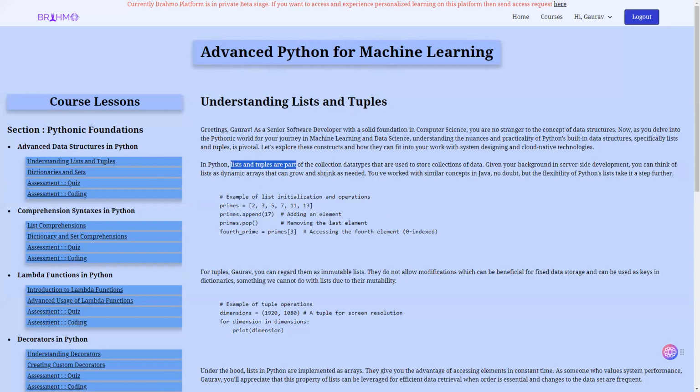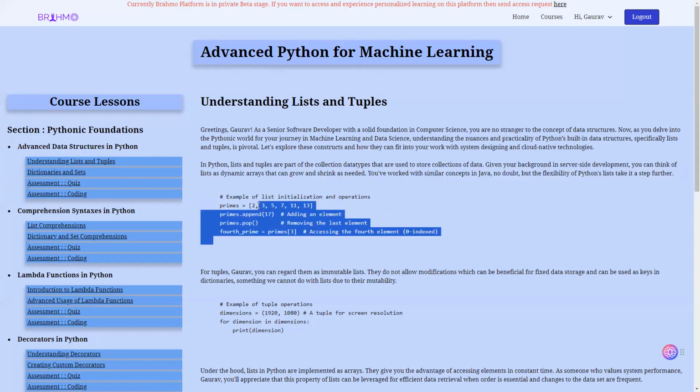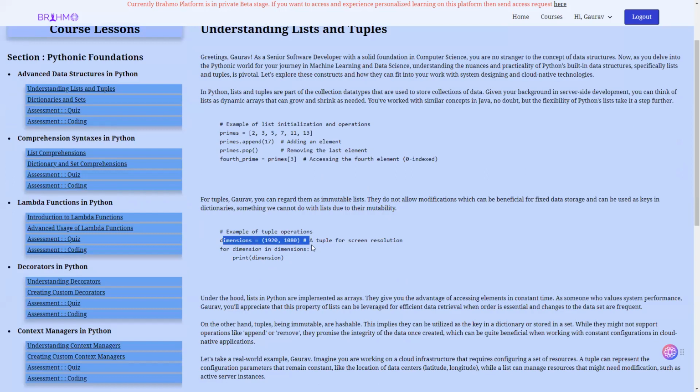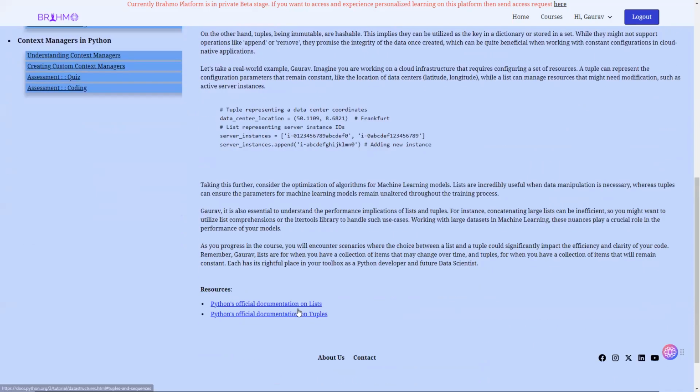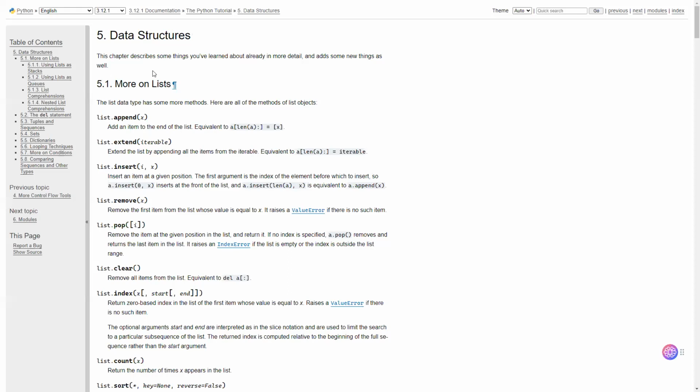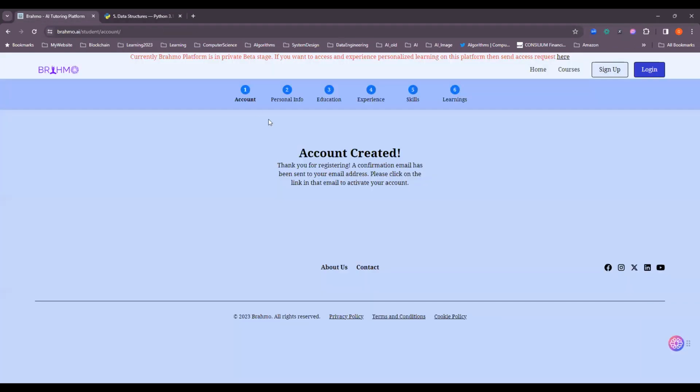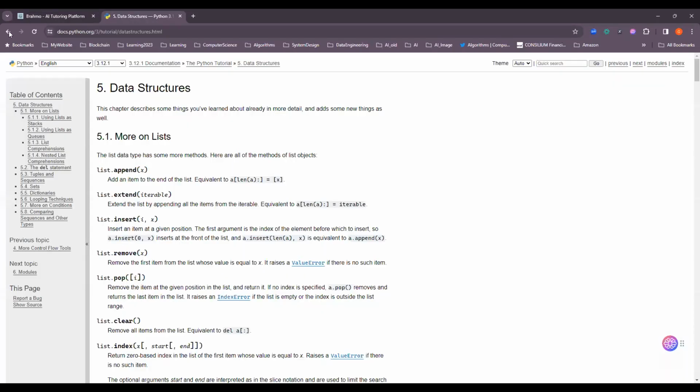It starts with lists and tuples, as part of the collection data types, and gives me examples here. And then for tuples, it is giving me more information. I think there are further examples of what other applications of tuples and lists there are. So this is the list. Finally, it is also giving me some resources, the Python official documentation for lists and for tuples. I can go there and refer to it, and it will show me the page for Python. So this is a Python doc. Okay, we go back.